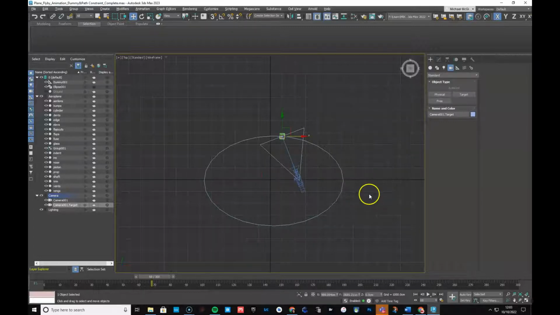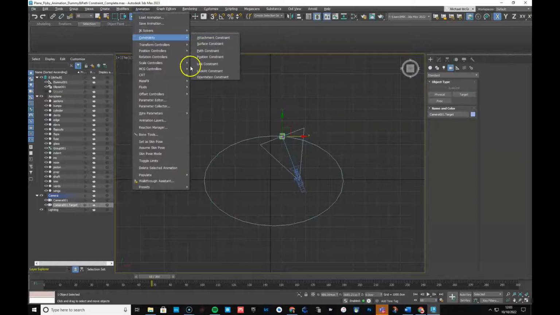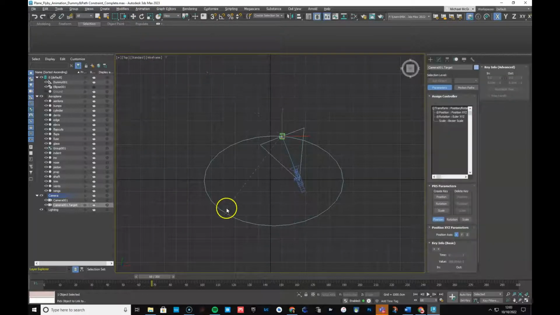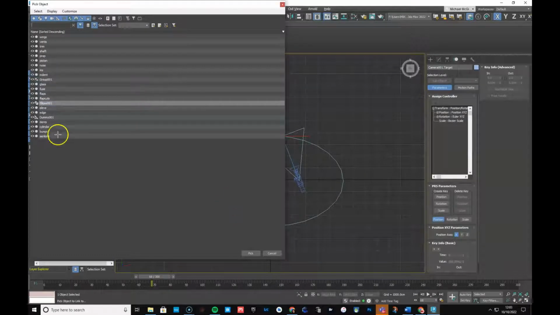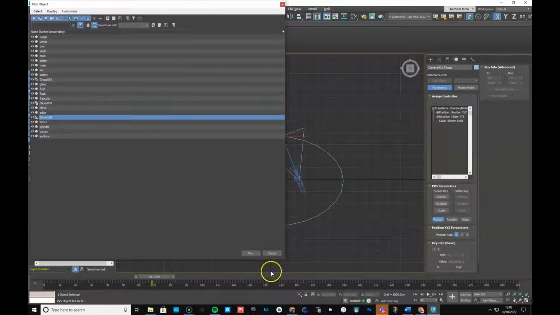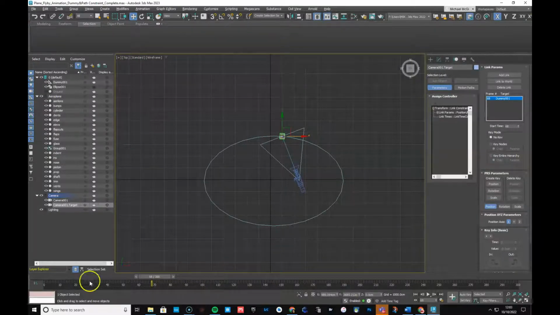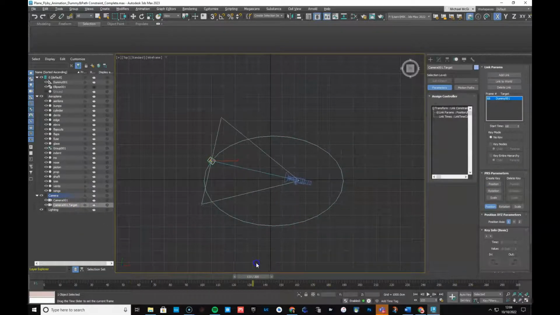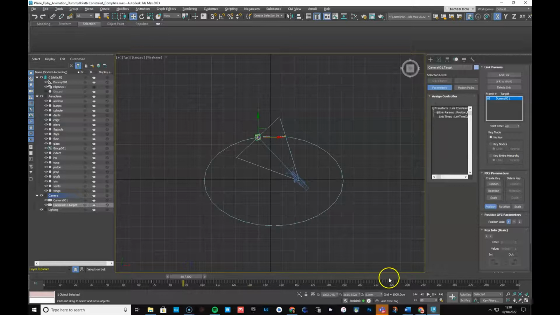say OK. And then we're also going to add a link constraint. And I'm just going to hit H and choose dummy from the selection list. Now that should be pretty fast. Camera target's doing what we want it to do. Good. Okay, so the camera target is following it, but the camera position now needs thinking about.